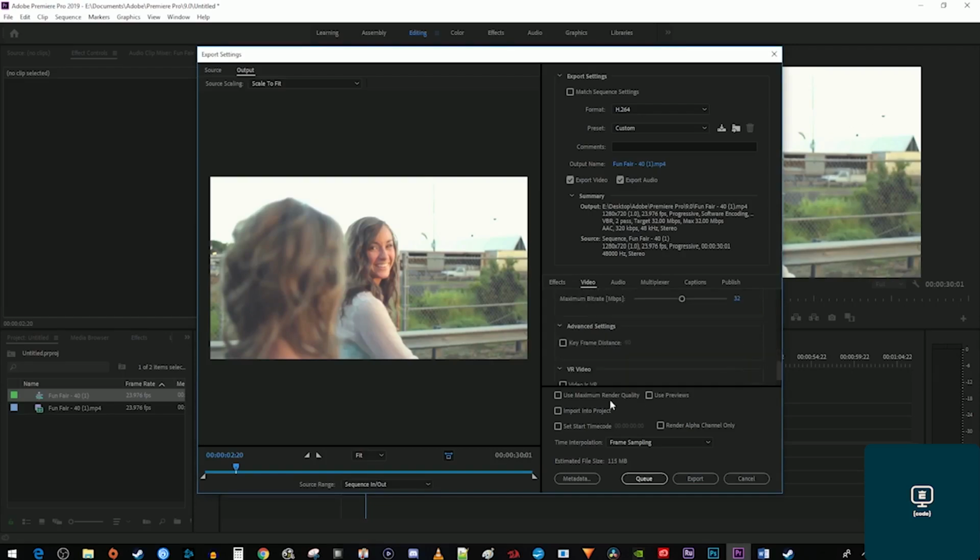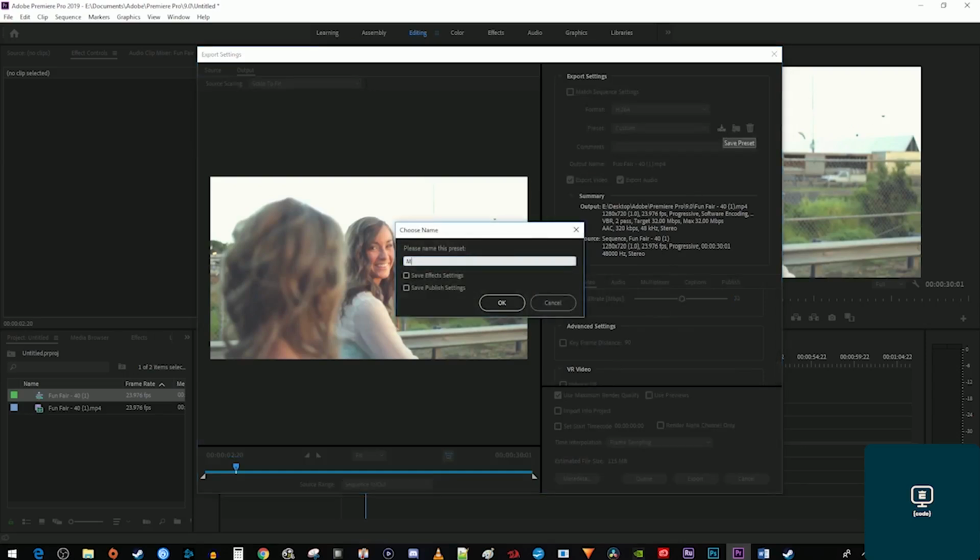Finally, check Use Maximum Render Quality. Okay, and those are all my settings. To save this as a preset, click the first button next to Preset and give it a name.